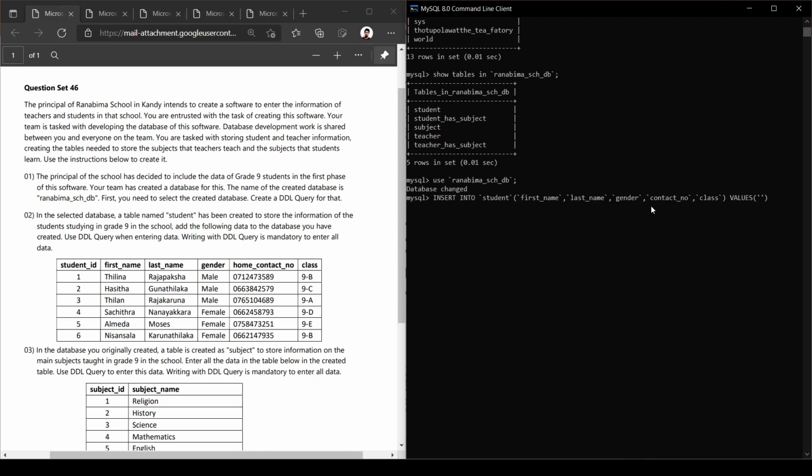Here's the first one, Tilina. The last name is Rajapaksha, and gender male, home contact number, this one, and class is 9B. And we can enter this data.